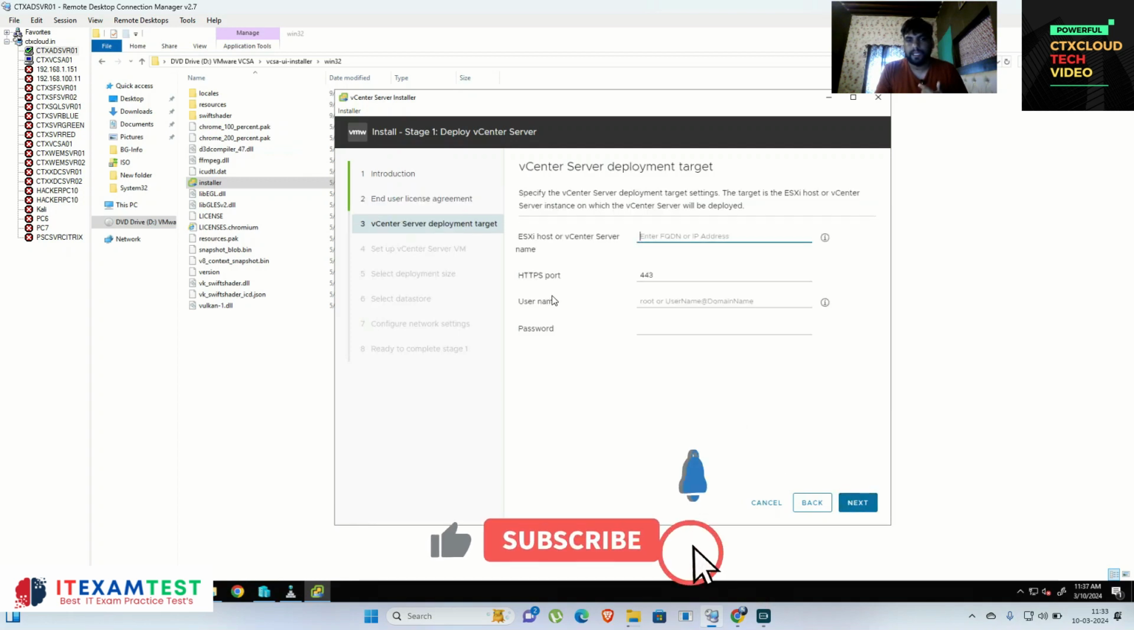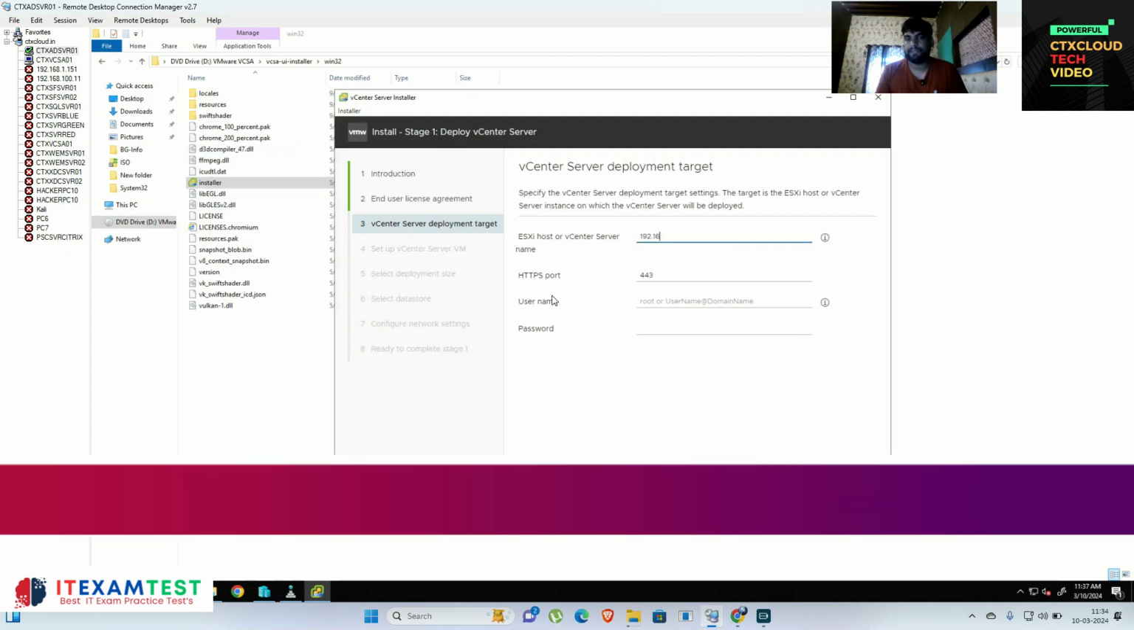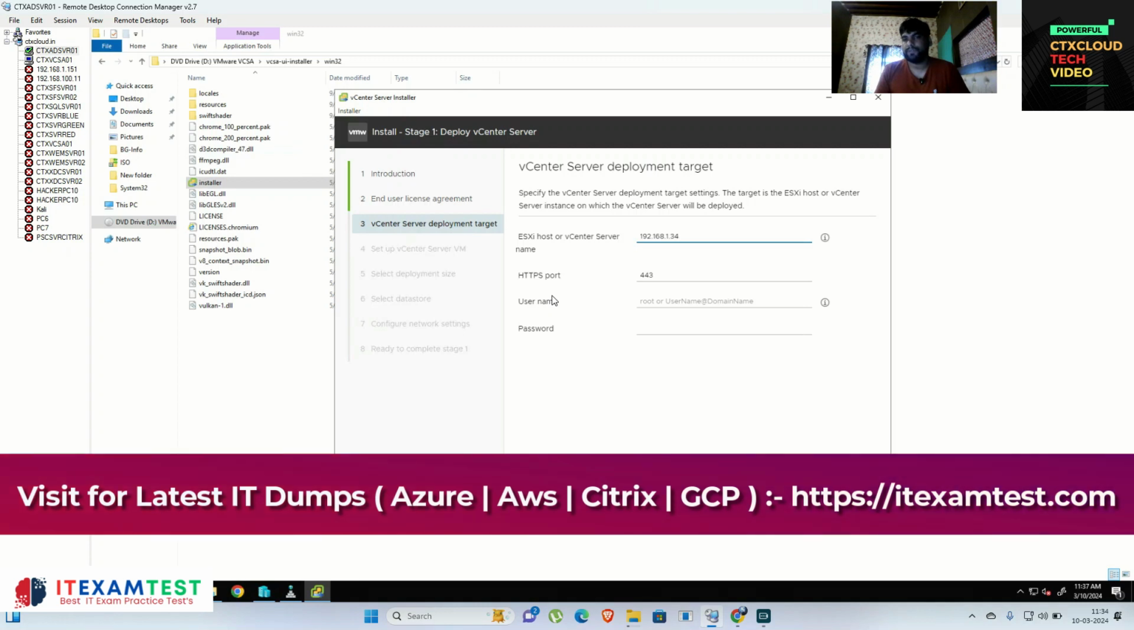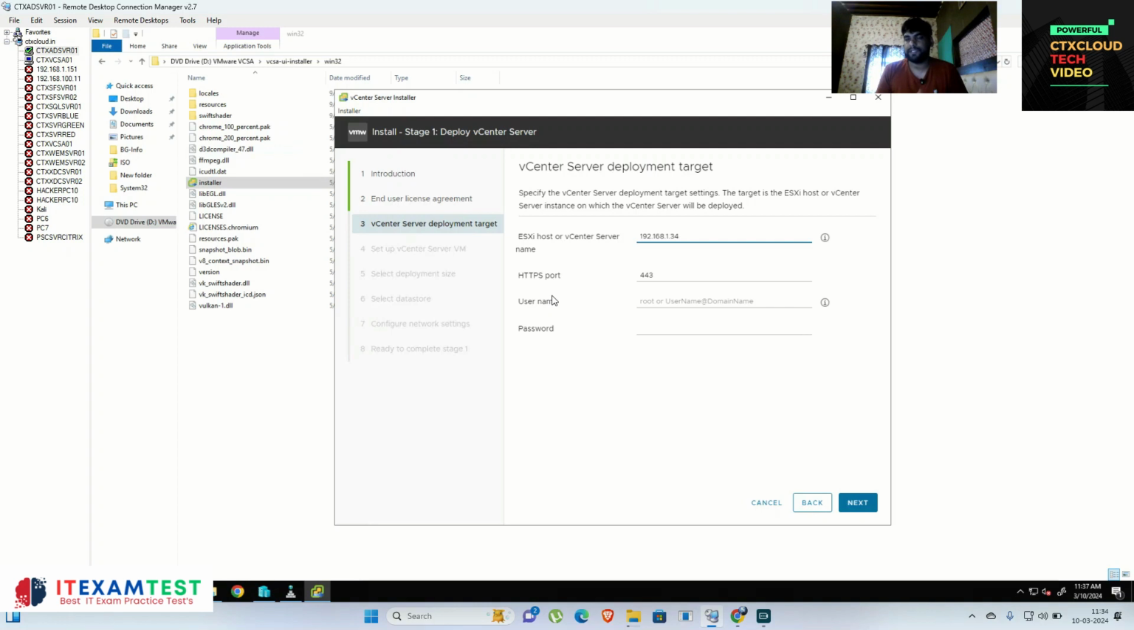Click on next. Here you need to select where you want to deploy the vCenter server. You need to give the fully qualified domain name of your ESXi server or the IP address. In my case, I'm giving my IP address, which is 192.168.1.34. That's correct, because 34 is the fourth ESXi server which we created from the start of our lab. It works on port number 443, and you have to give the root username and password for this ESXi server. So I am giving root and the password, and click on next.